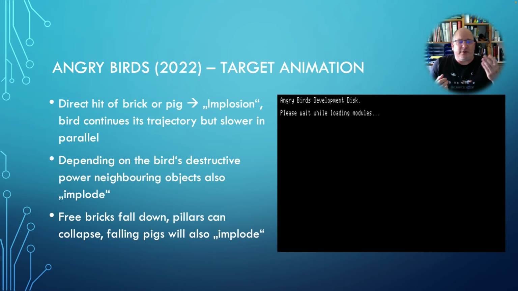If we directly hit a pig or a brick, we get an implosion of this object, and the bird continues on its trajectory, but it is slowed down due to the impact. And to make it more sophisticated, each bird has a different destructive power. So we have a yellow bird, a red bird, a blue bird, and depending on the bird you're using for destroying the target, you also implode neighboring objects, more or less.